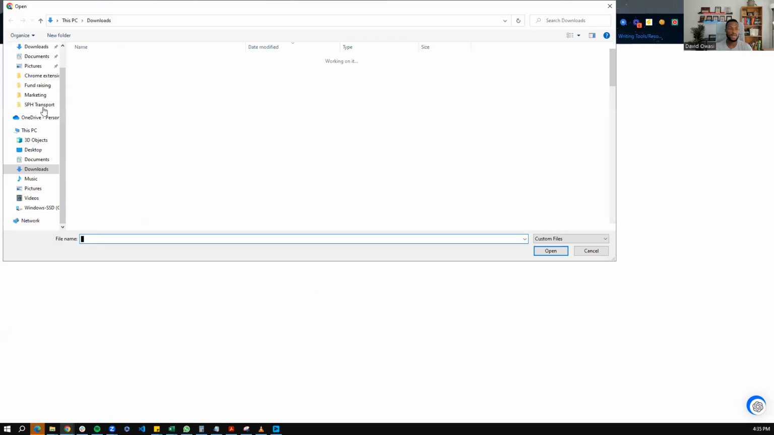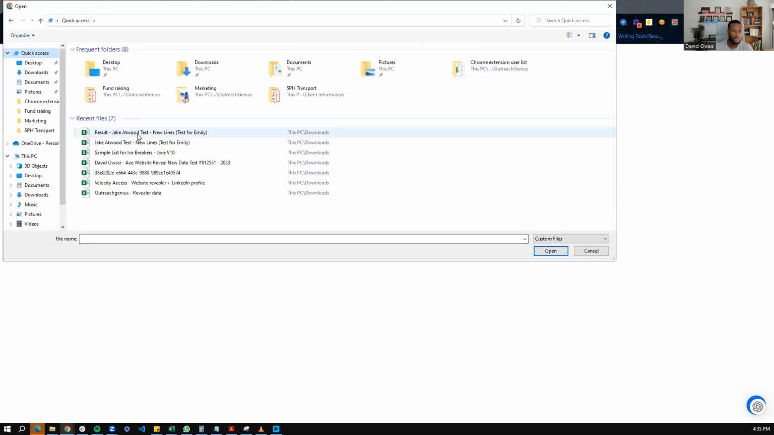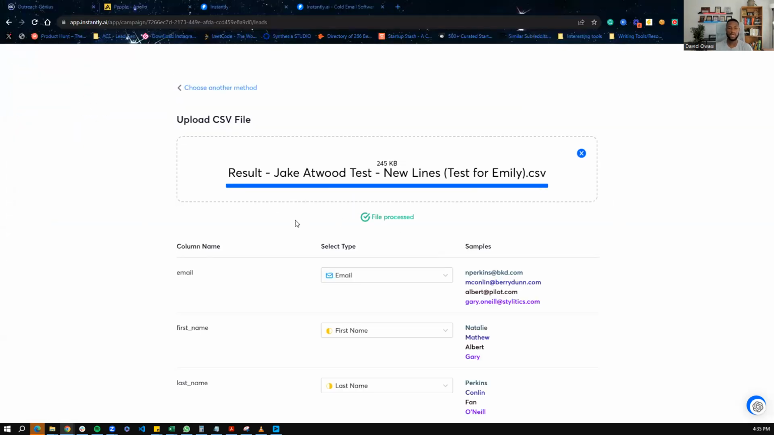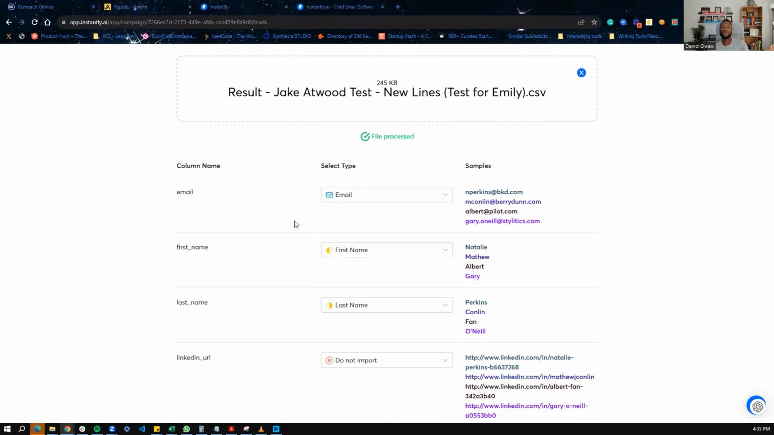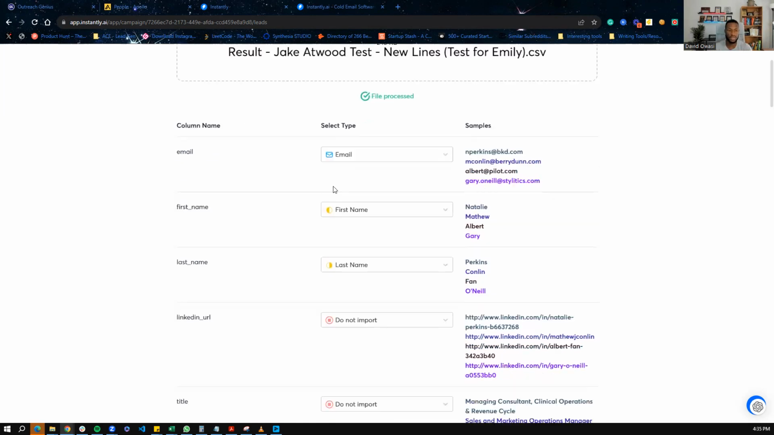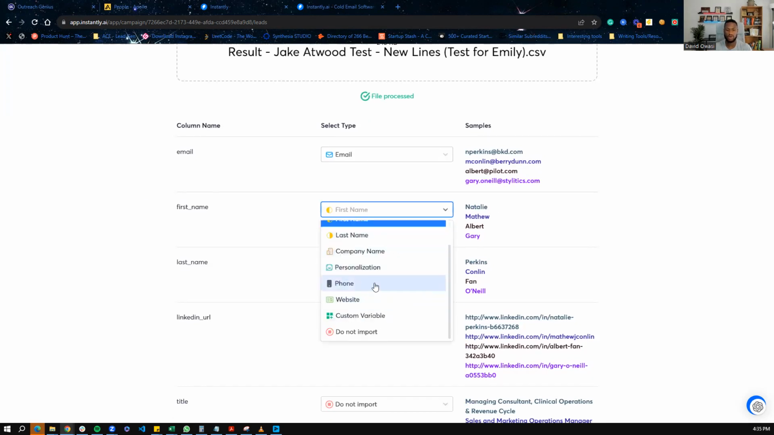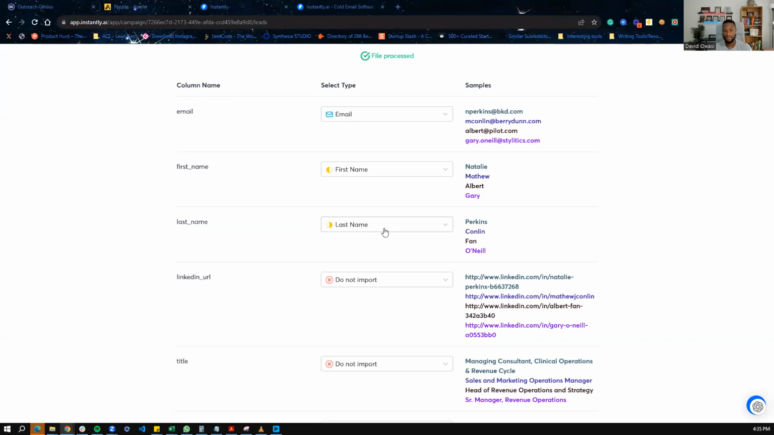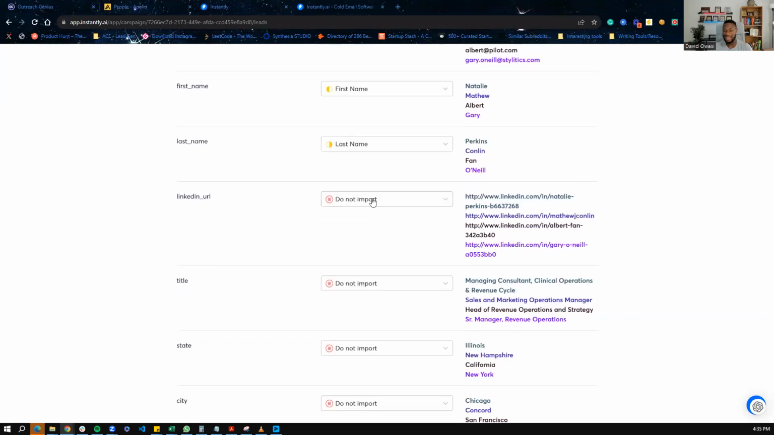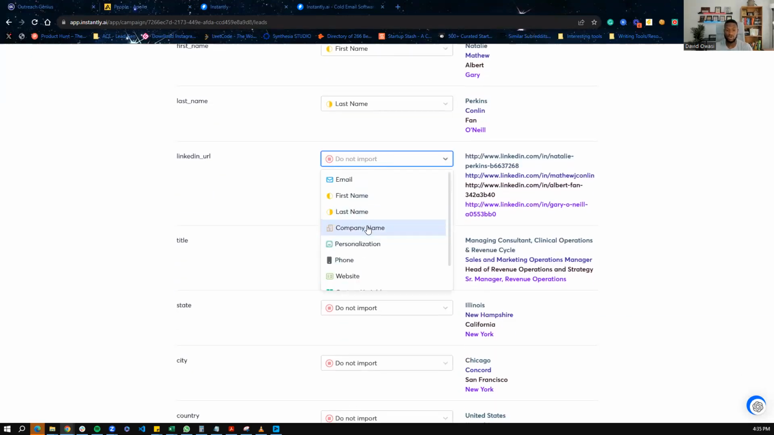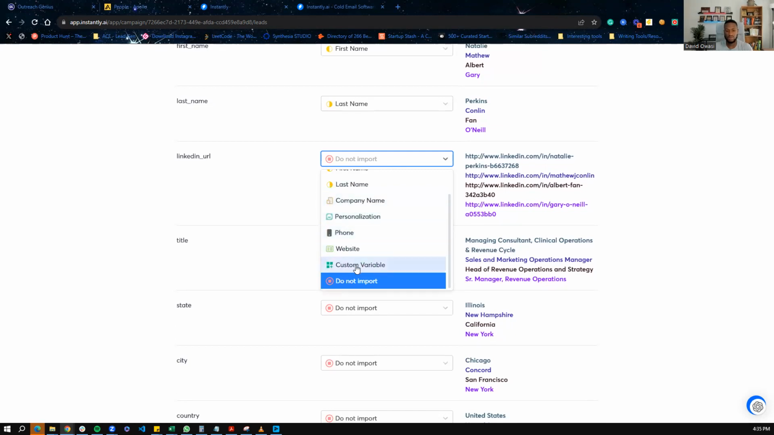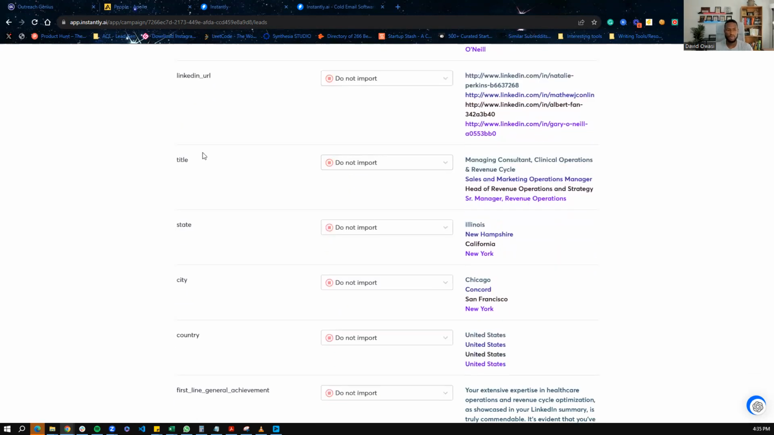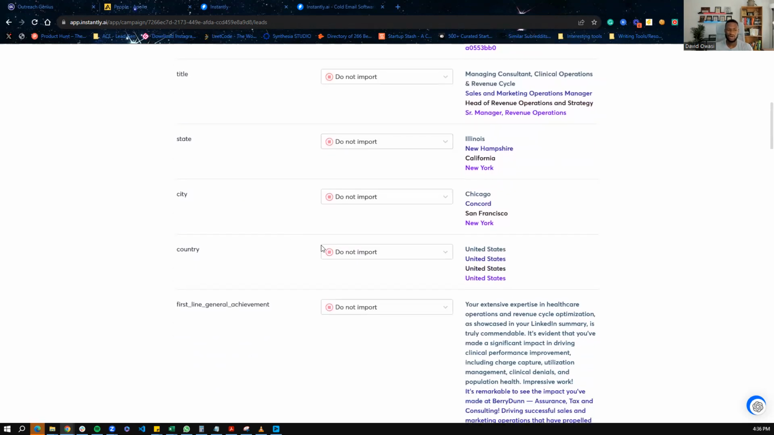So this is what that lead is like. And if I go to quick access here, this is that lead. What you will see now is all the information from that CSV file. We want to map them properly so that we can use them in the email campaign. For example, you want to say email maps to email, first name maps to first name, and of course you have all these options you can choose from, last name maps to last name. Usually we don't need LinkedIn URL for email campaigns, but if you need it, you can have this as a custom variable, for example. And same thing, we don't need title, state, city, or country.